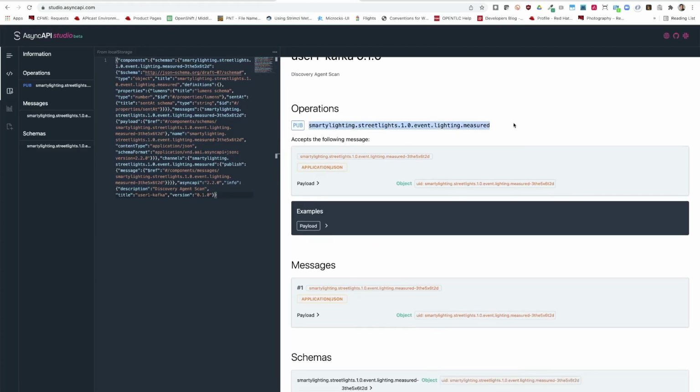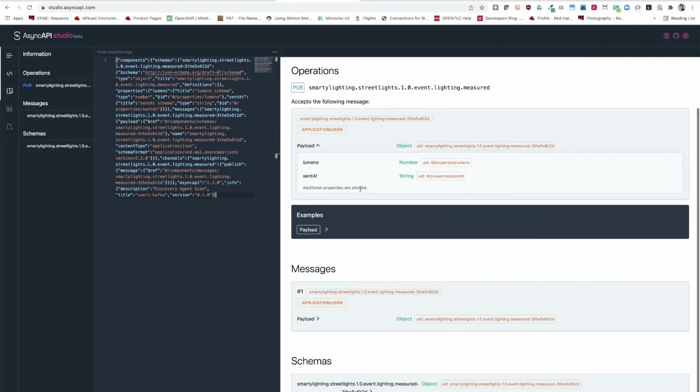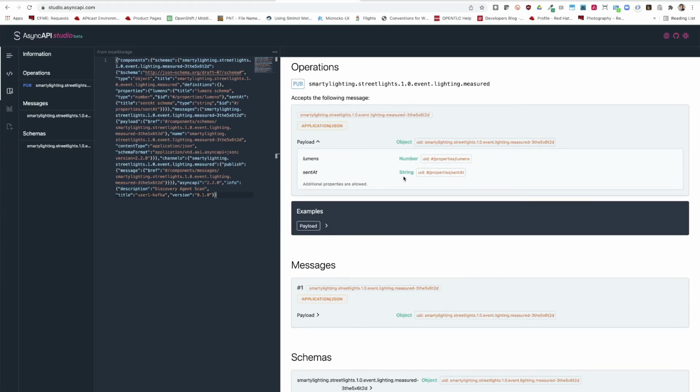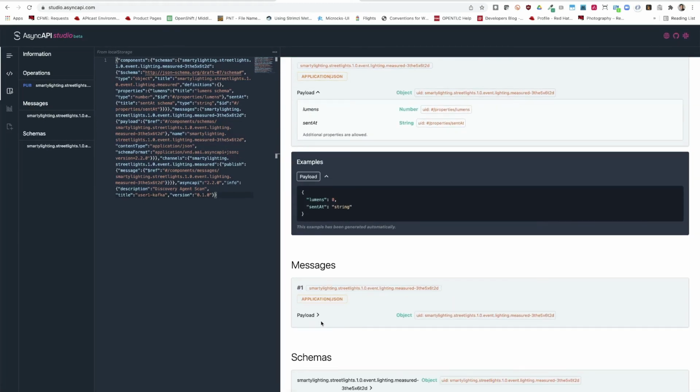there's one channel where you can publish the light measure, and you can see here the payload for that topic. In this case, it's the lumens and the sent at information. The lumens are just a number, and sent at is a string. And well, you can see some auto-generated examples. You can see also the schemas.